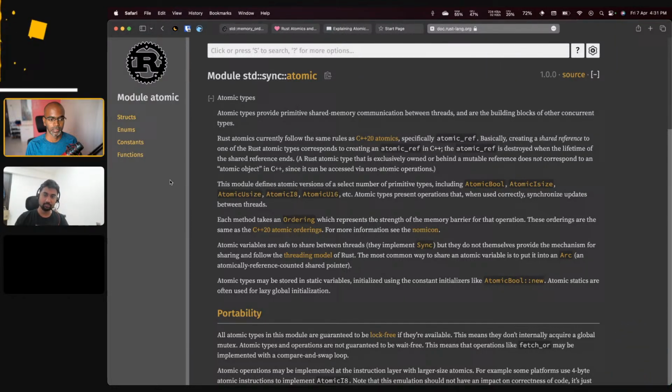And that's where atomics come into the picture, and that's where it's useful. Immediately when you think of this, that means atomics are only useful when you have multi-threaded code. That means you have multiple threads, right?